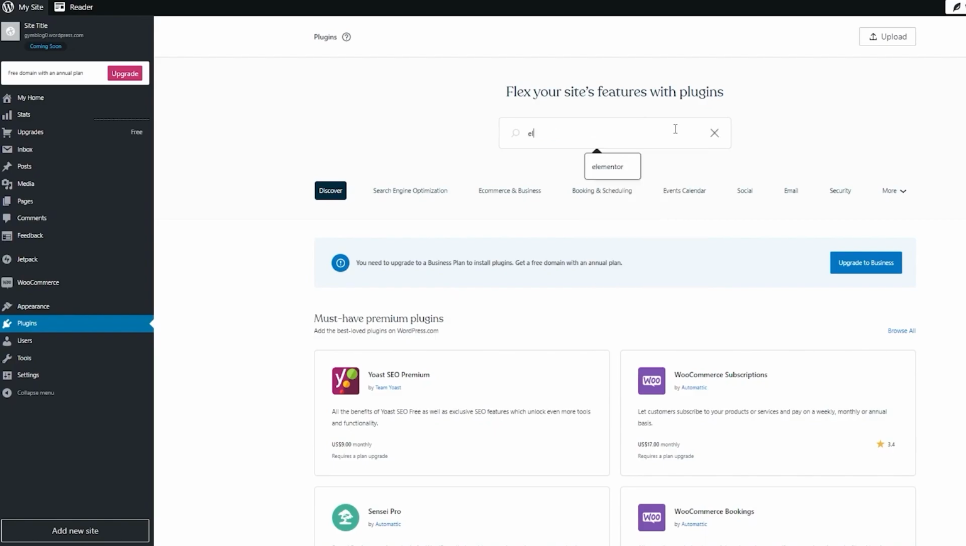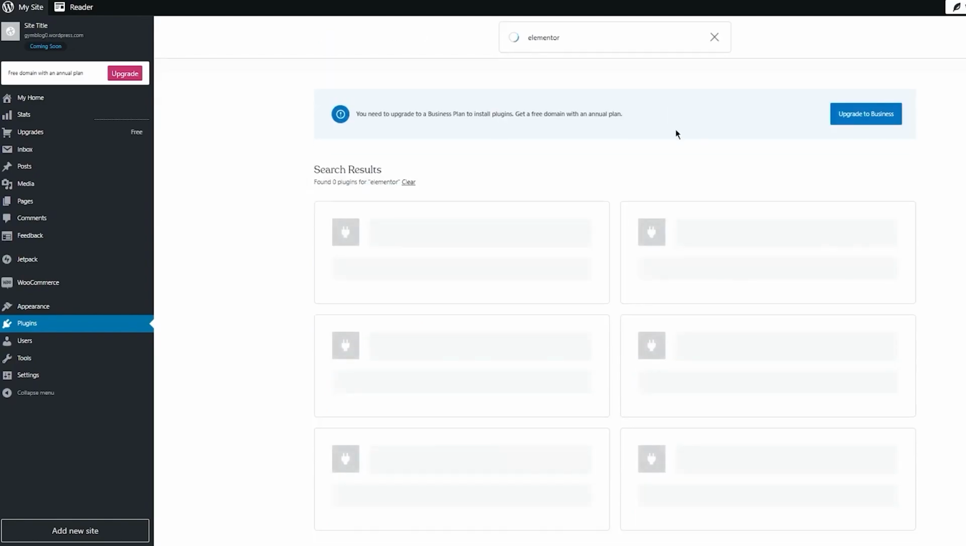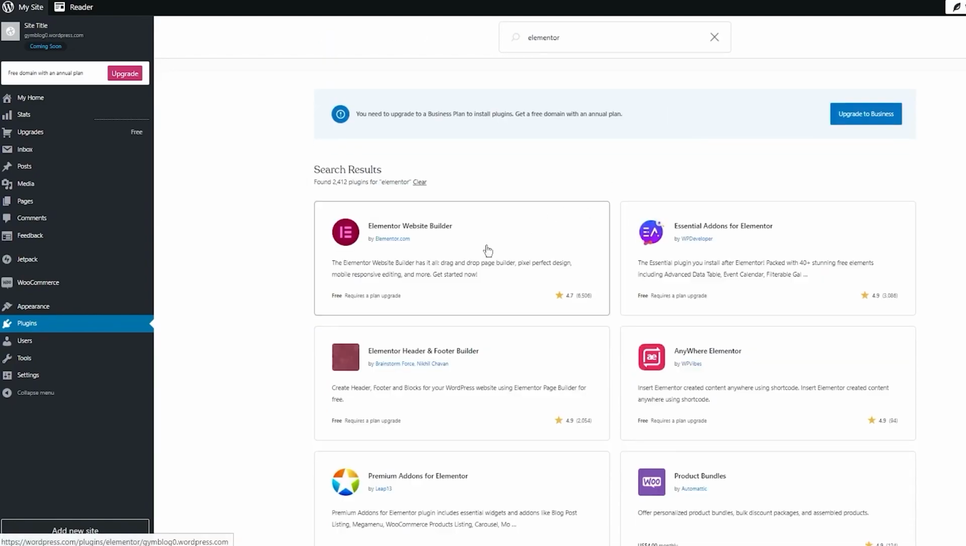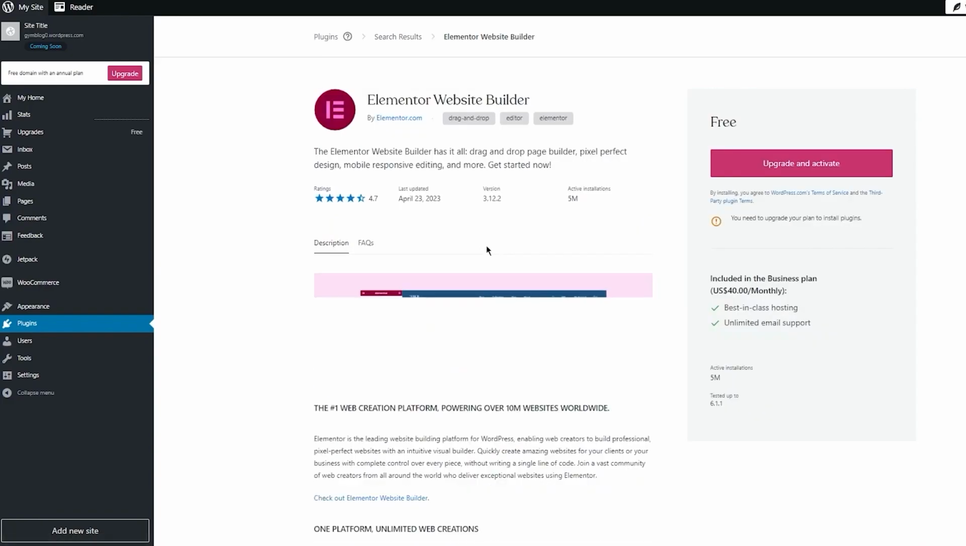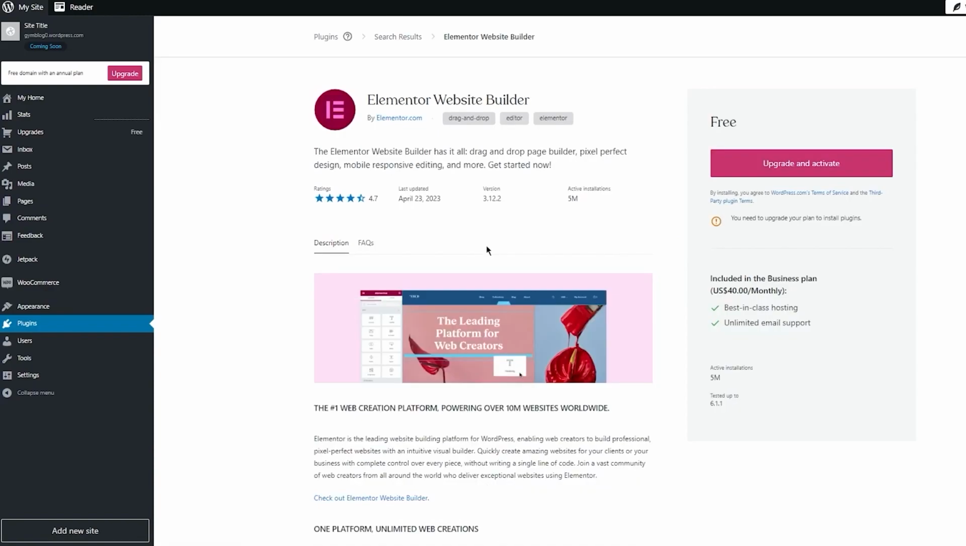So I'm going to come here and you're going to write Elementor. And once you write Elementor, there you go. Right on the top, you can see Elementor Website Builder. Basically, you're going to click on that. And once you click on Elementor Website Builder, here you have it. The Elementor Website Builder has it all.